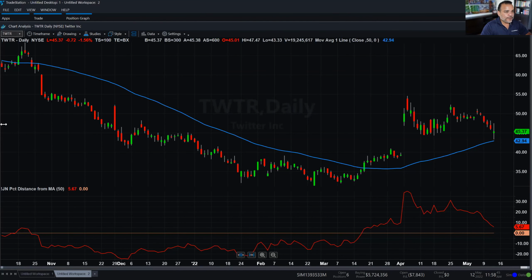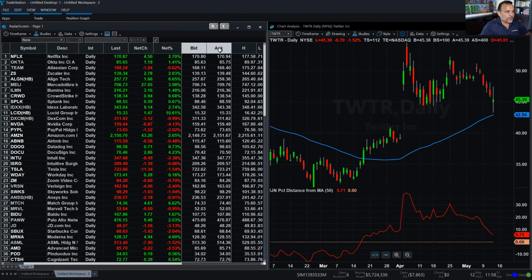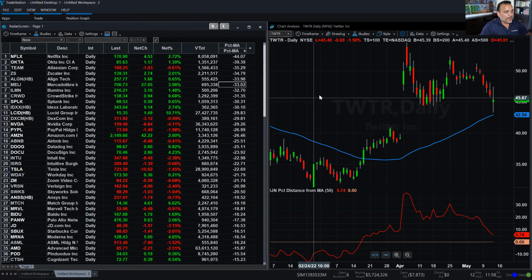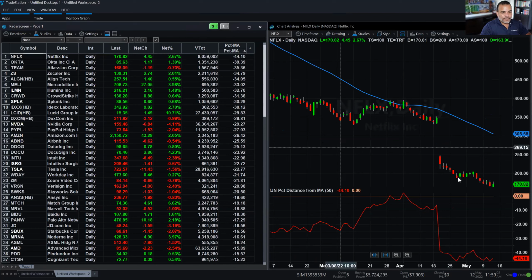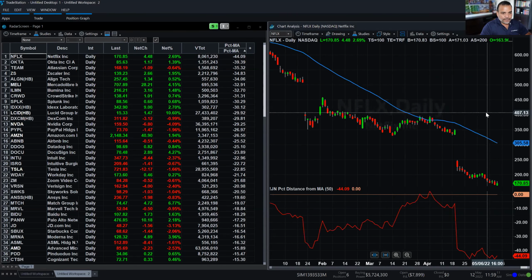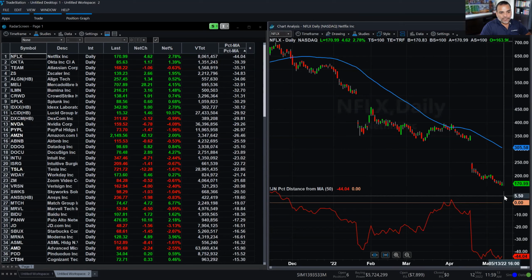And bring the edge over here. There we go. On my radar screen, I may want to remove some of these columns that I don't need. And here we go. Let me link the two windows together. So when I click on Netflix, there it is. You can see that Netflix's 50-bar moving average is 305, and the current price of Netflix is 170.